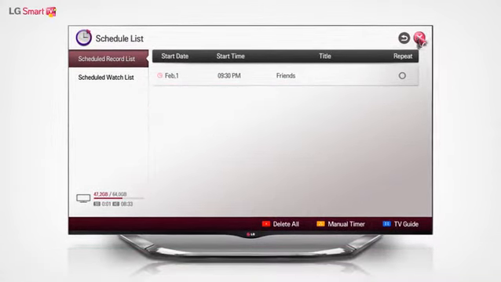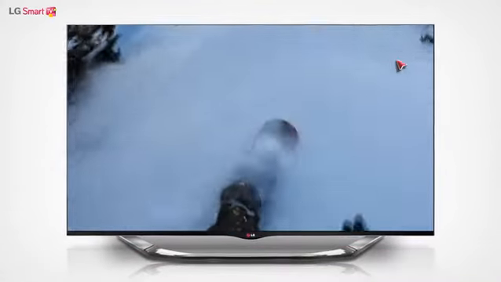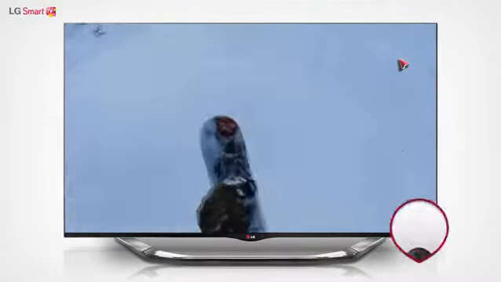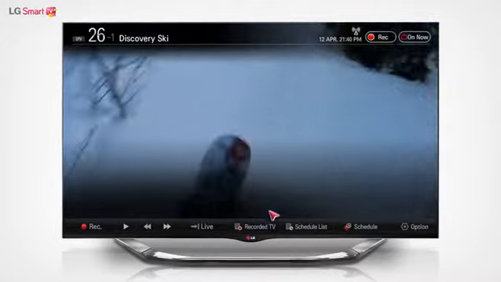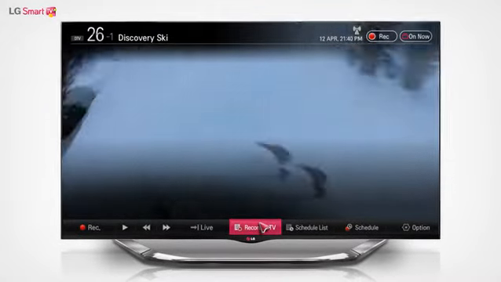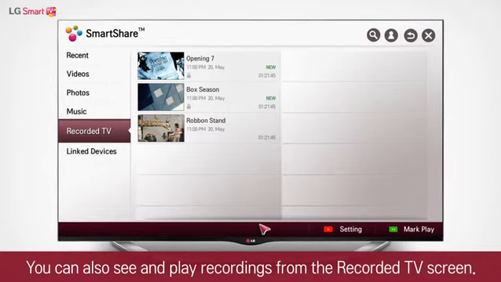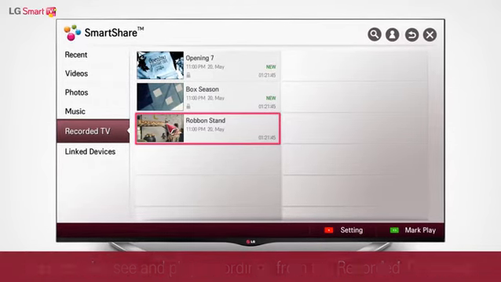The videos you have recorded appear on the recording list. To open the recording list, press the wheel button on the Magic Remote Control and select the Recorded TV button. You can select a video from the list to play it.